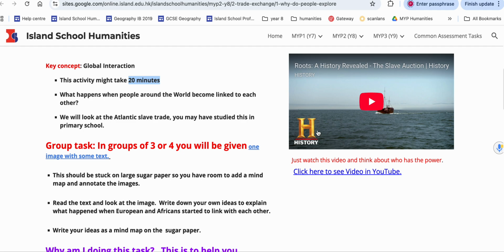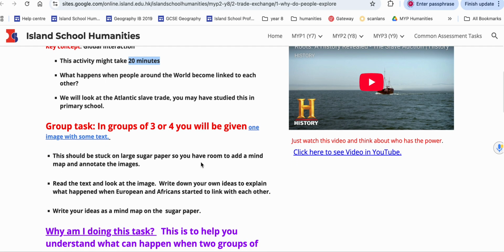And wherever possible, we've tried to have multiple formats of information. We tried to have text, we tried to have videos, and we tried to have images.